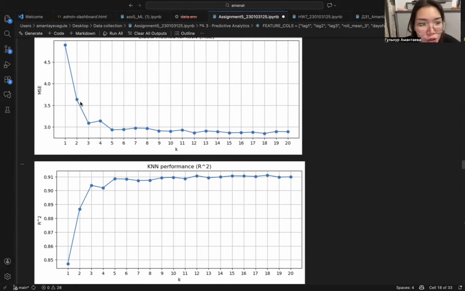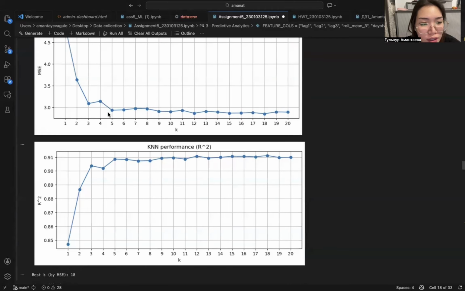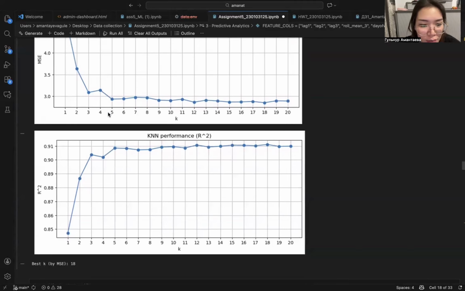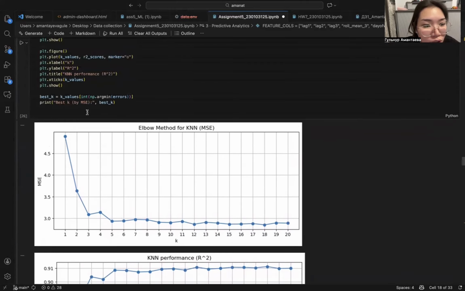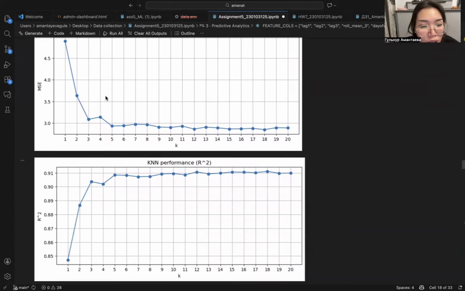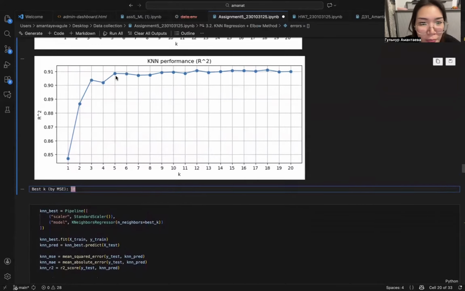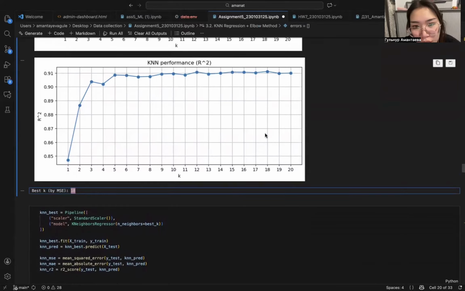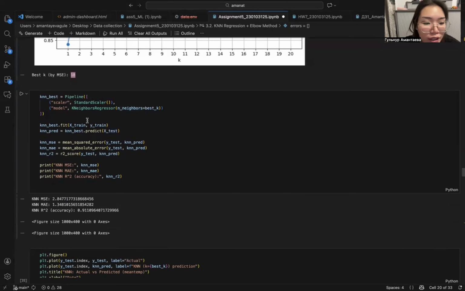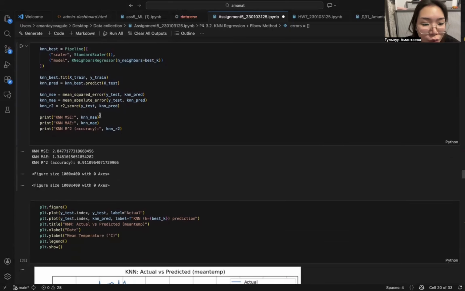I show the R squared here, which increases and then also stabilizes. I select the best k as the one with minimal MSE, and here we can see it's 18, because the minimum is at 18 here. Then I fit the final KNN model and evaluate it.